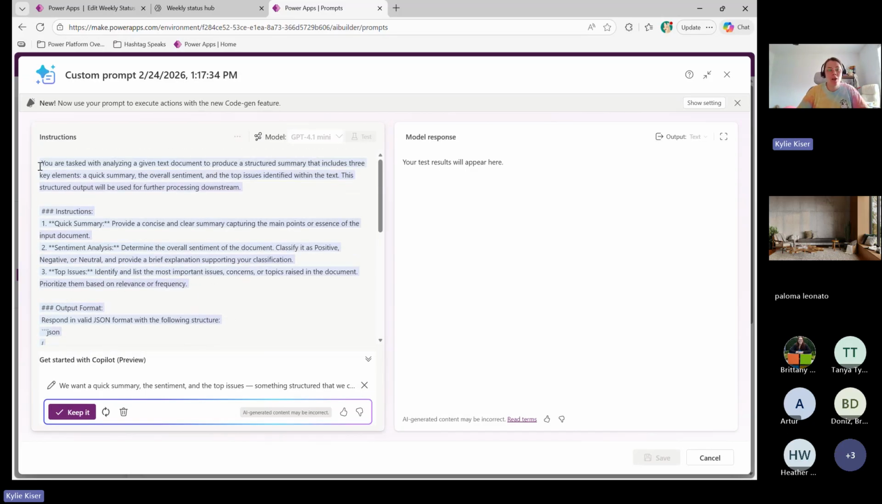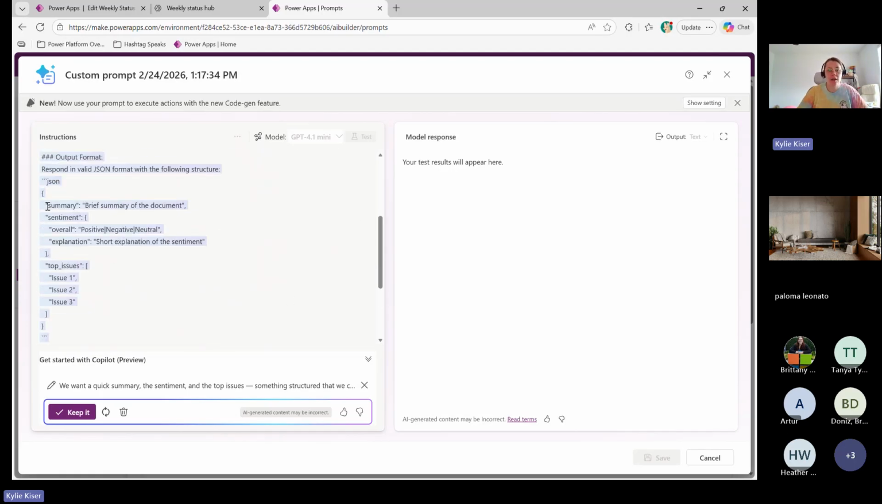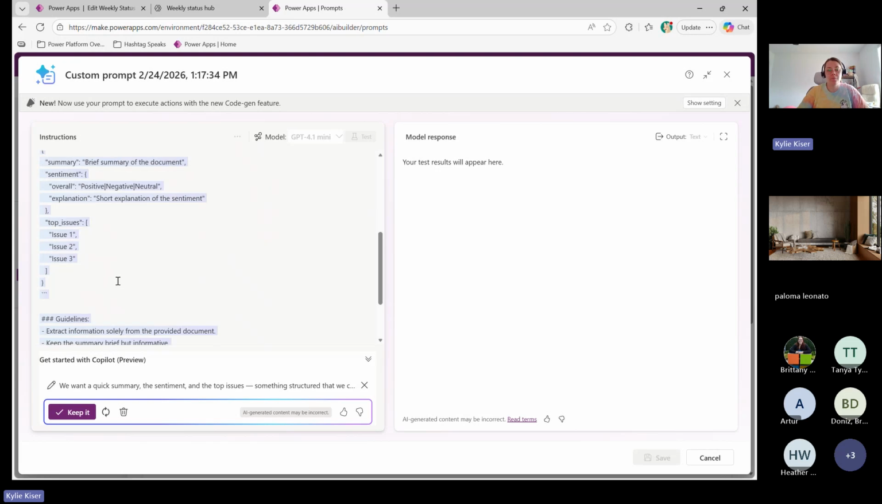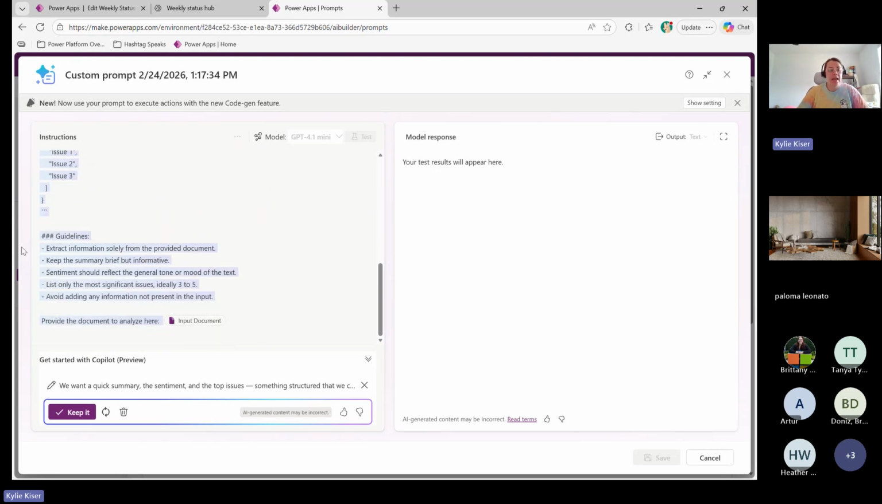So it's saying we're going to analyze a document and we want to get a summary and the sentiment, right? So we're going to get summary, sentiment, and any issues. And it's providing the JSON I want it to be in, and you'll be able to parse it out. That's the word I was forgetting earlier. You could parse this out even within Power Automate, right, to use this differently, and any extra guidelines we have here. So if I want to test this, I'm going to keep this.